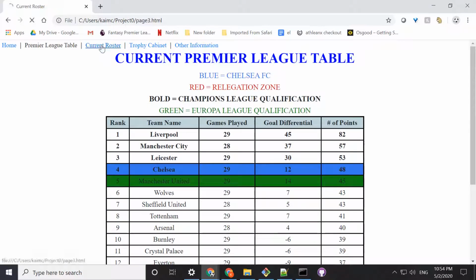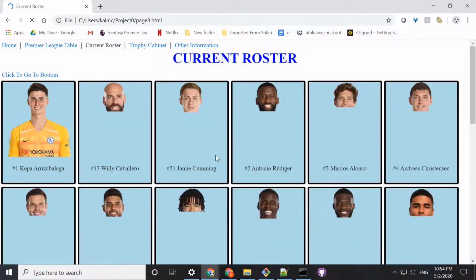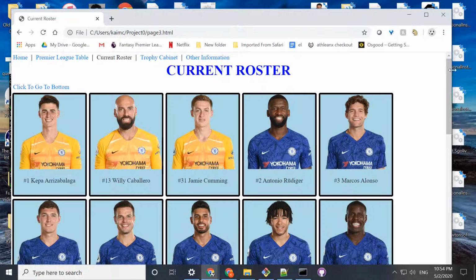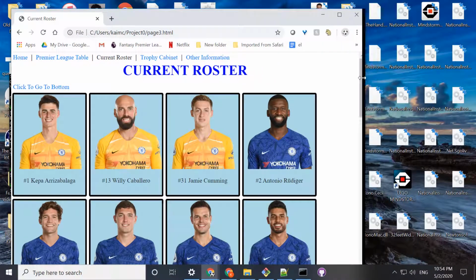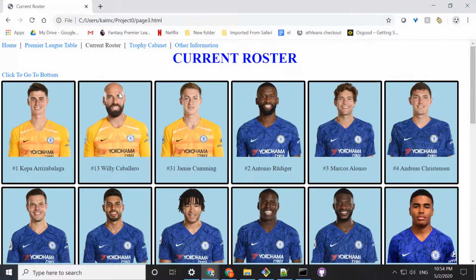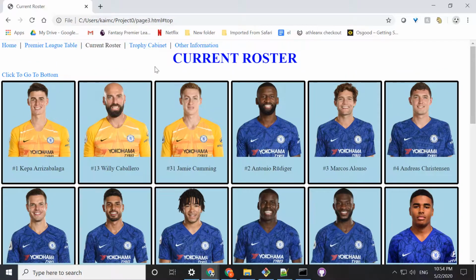And then you go into the current roster. This is using the flexbox. Inside each box, it's using Bootstrap's card component. It's called a card, where you can put a picture and then the words beneath it. And this is all of Chelsea's current roster. The nice thing about this flexbox is that as you make it smaller, it goes onto the next row, so it's more adaptive. You can also just go to the bottom and go to the top. It's just a little easier access.